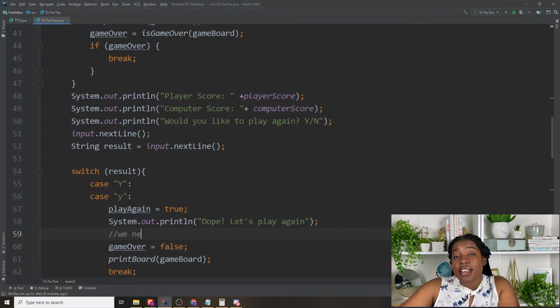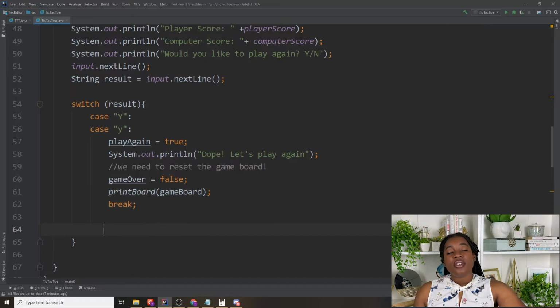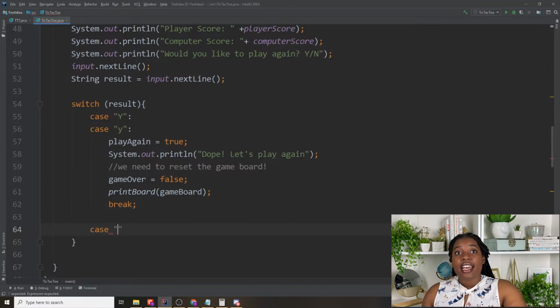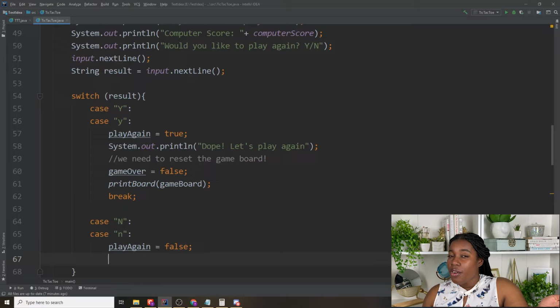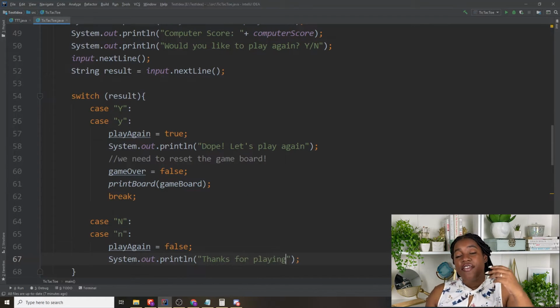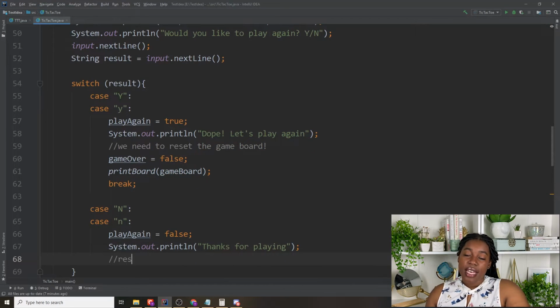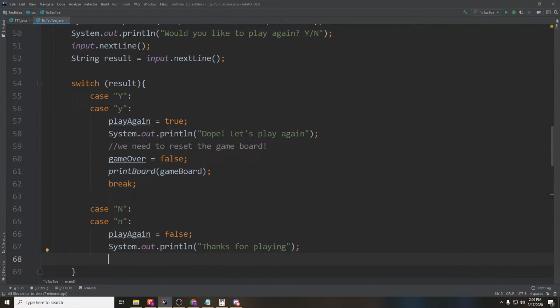So I'm going to write it this way, in which I'm saying if they give me an uppercase Y or a lowercase y, that means they want to play again. So if the user does want to play again, that means I need to set the value play again to be true, and then I need to set game over to actually be equal to false. And then eventually, we haven't written it yet, but I'm actually going to need to reset the game board. And then if it's no, then I'm just going to set play again equal to false and say thanks for playing and end it.